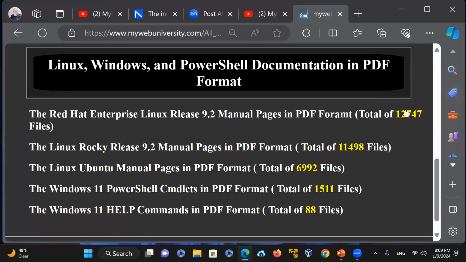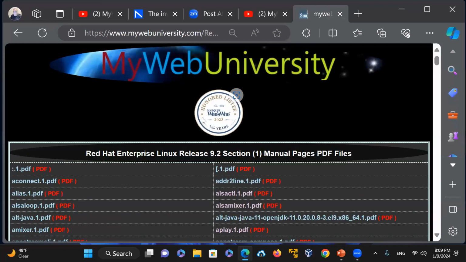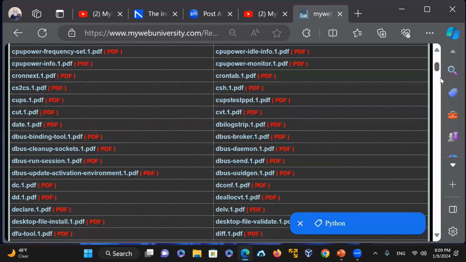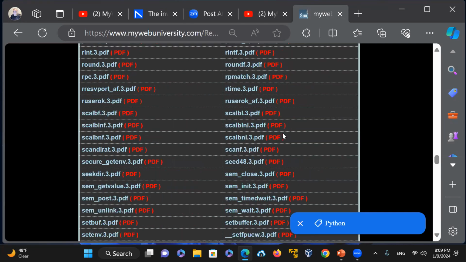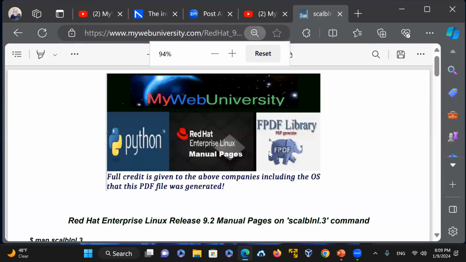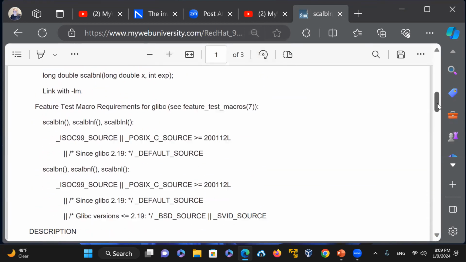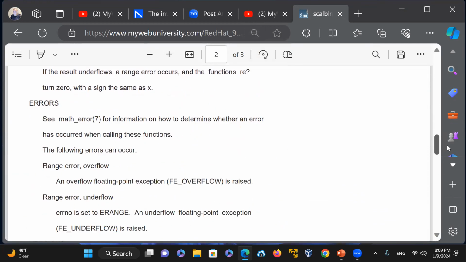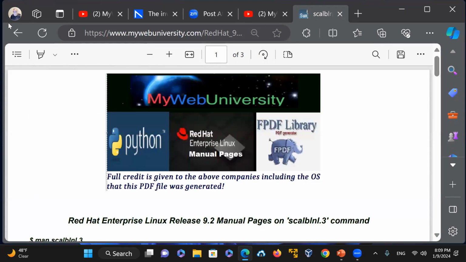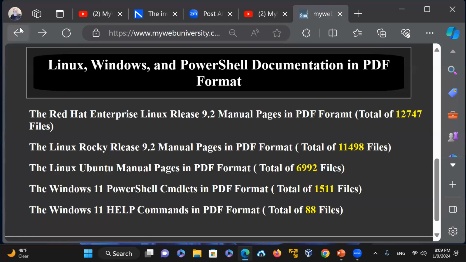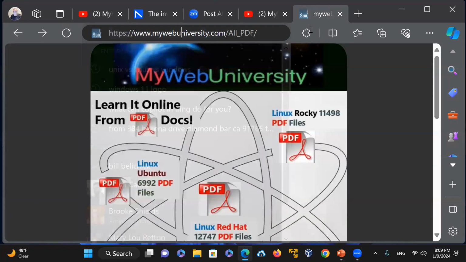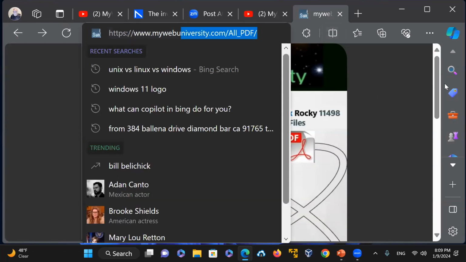So for example, if you're looking for the Red Hat, you can click anywhere here. You will see the Red Hat 12,000, whatever number it is. And then you can click on any of them. It will open that file in a PDF format rather than manual pages that you would be sitting on a text-based computer. So instead of you sitting in front of a Linux machine, I made it available just by coming to my website at this site saying all underscore PDF.